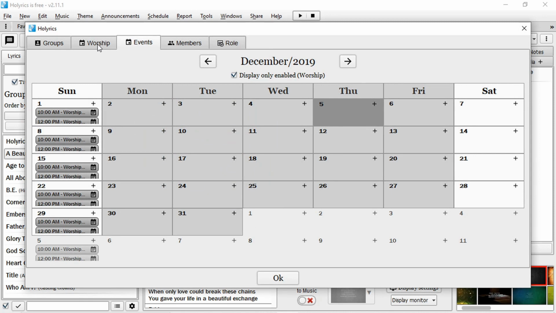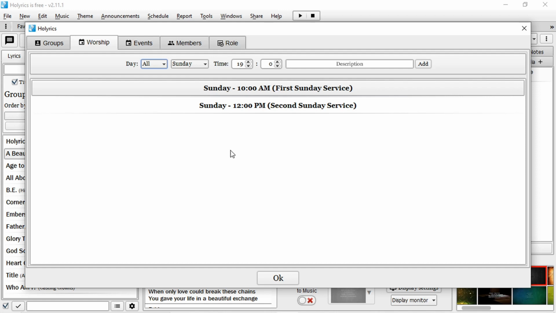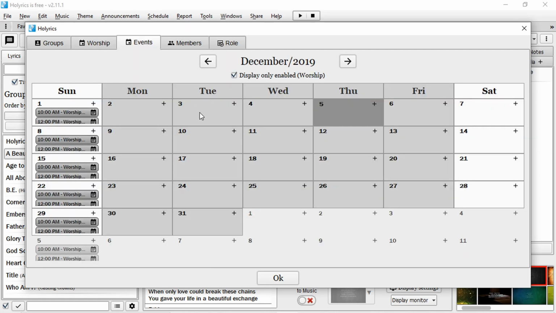The difference between an event and a service is that an event is a specific date, like for example, a Christmas service. Let's say I want to create a Christmas service which only occurs on the 25th of December specifically. So I can come here, and in this section here, you can also see my services that I created in this service tab. If you had service on Tuesdays or any other day, they would also appear here just as these ones.